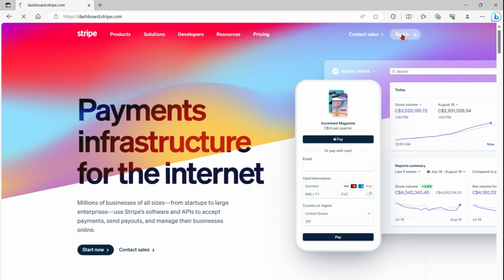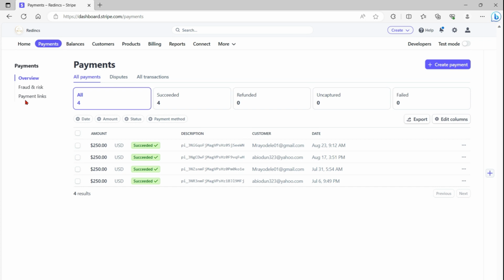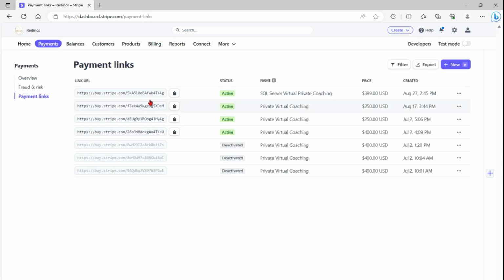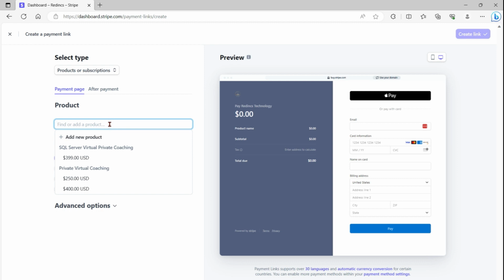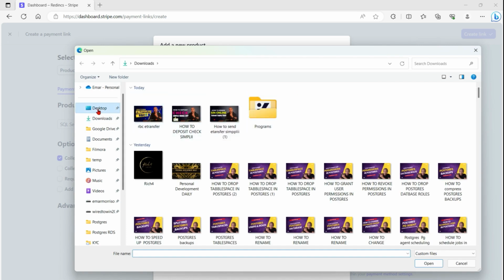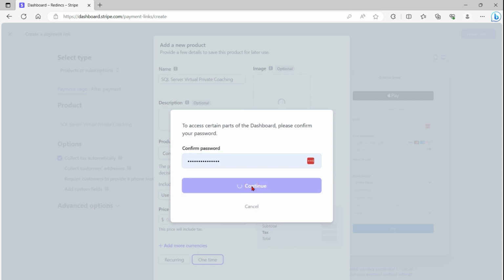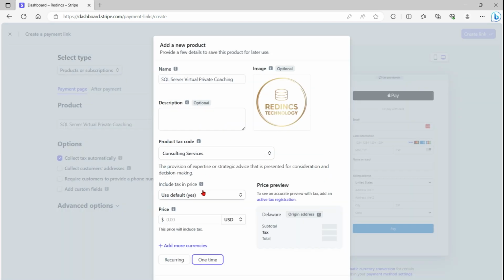So here I'm just going to sign into my account. What you want to do is go on payments and then select payment links. So instead of trying to change your payment whenever you want to set a new price, select new, specify a name for your product. You can provide a description, which is optional. Here you can add a logo, which is optional as well. Right, so I'm just going to add my logo there, confirm my password, and then here you can decide to include taxes in your price, etc.